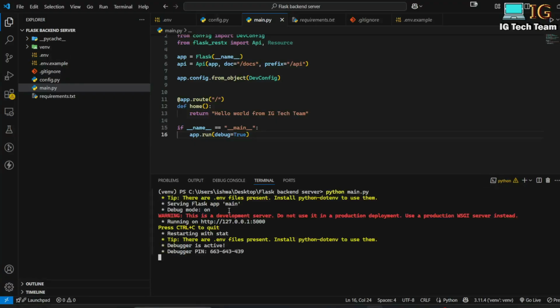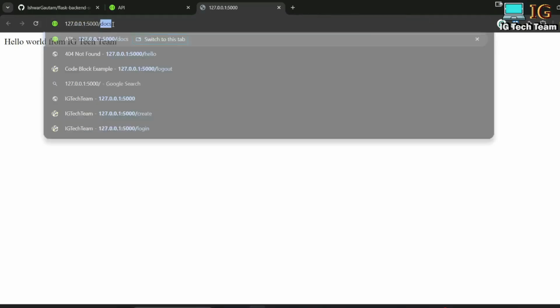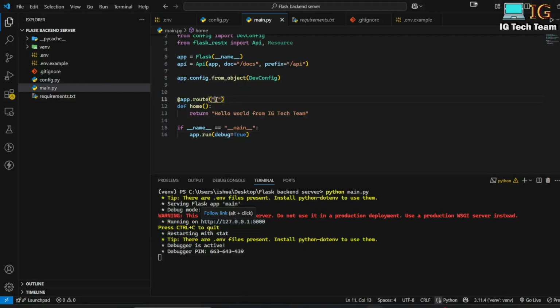Okay, now my server is running on this path, so I can click on this path, and you can clearly see I'm getting this message, hello world from IG Tech team. So I'm able to get the message hello world from IG Tech team from my server, and this is for the path slash. Here I have mentioned path slash. So in this path I'm getting this message, and in this slash docs I will be getting the API document.